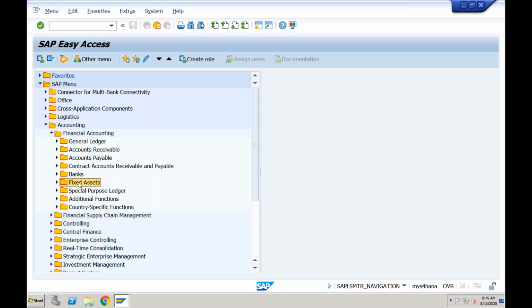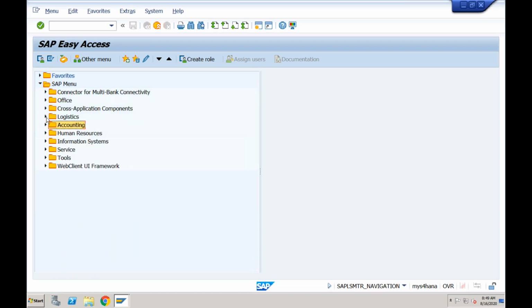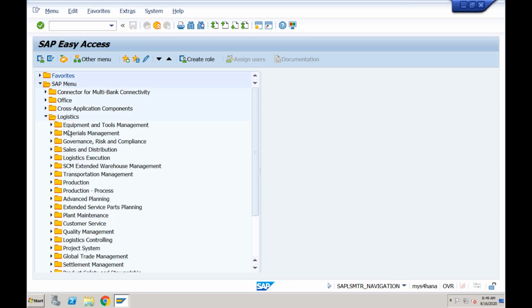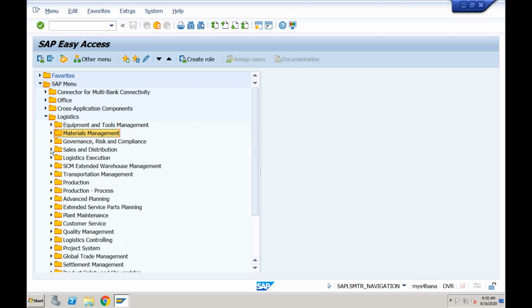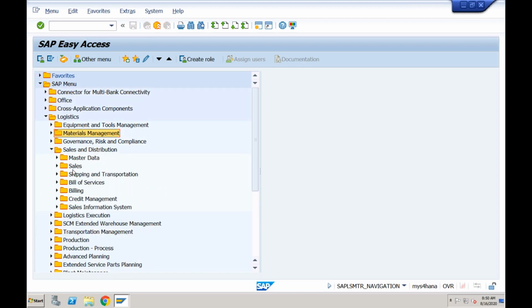and fixed assets. Similarly, if you are coming from the logistics background, you will go to logistics. You will be able to see your modules here, like materials management, sales and distribution. If you go to materials management, these are the submodules: purchasing, inventory management, physical inventory, valuation, MRP. These are some of the submodules within materials management. Same way, if you go to sales and distribution, you would be able to see sales, shipping, billing, credit management. So these are some of the modules within sales and distribution.